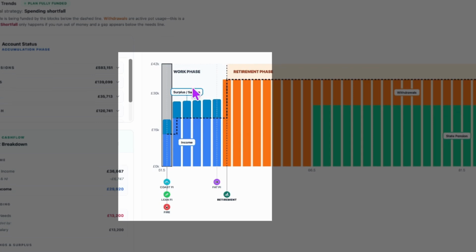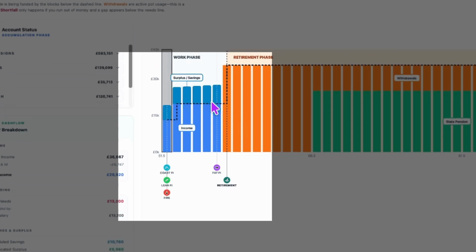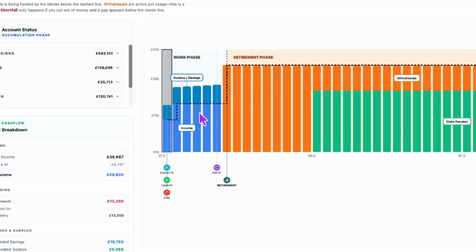So we have, for example, our work phase, our accumulation phase. And the blue bars are the graphical amount of your income. And we have the dotted line here. This is your spending needs. So we're starting off with a lower spend as we are accumulating. And then during retirement, we're then following this dotted line. So our spending actually increases, and we need to then fund that with our savings on investments.